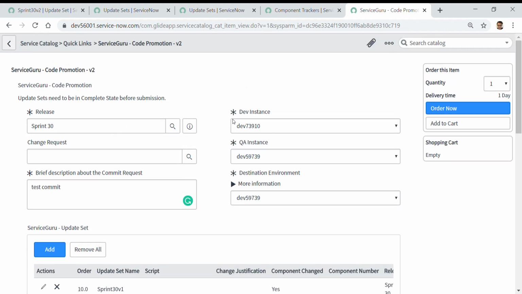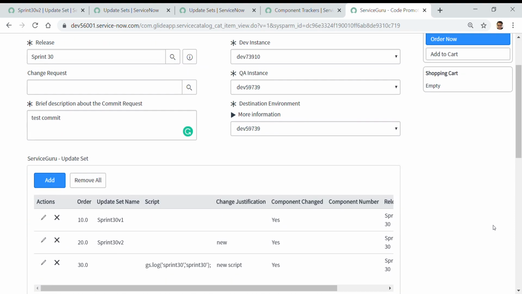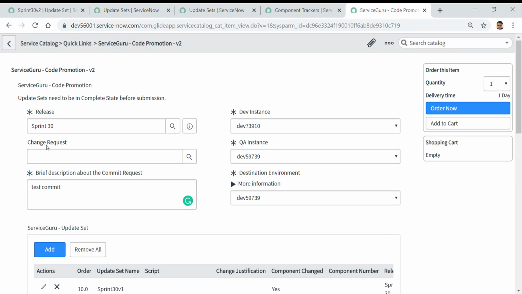Given the release, dev, QA, and all the other instances. So the idea for the change ticket is that if the destination environment is the QA instance, we don't need a change ticket for that. But for all other environments, a change ticket would be mandatory. And once the release is in the change window, these update sets and the scripts will be automatically committed. But for the QA instance, it will be committed at the first moment. So let me submit this.